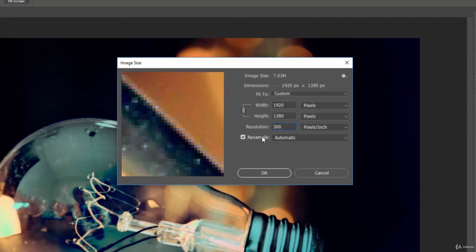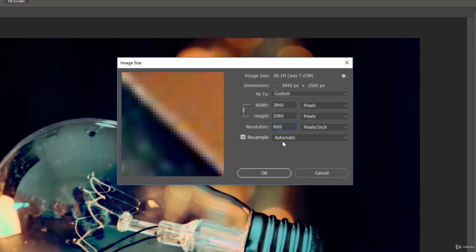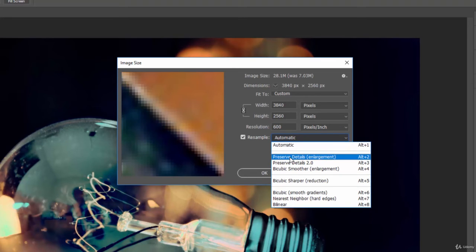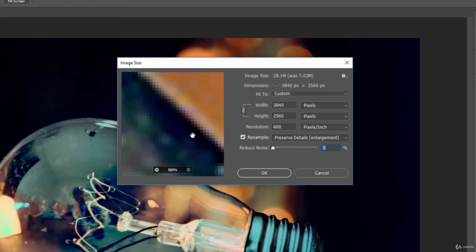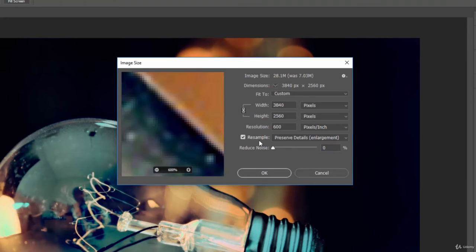So to see how this works, let's go ahead and up the resolution here. So we're going to change this to 600 pixels per inch so that there's a little more pixels within every inch, going for a smoother graphic. And we can change the resampling here. So we can do preserve details, enlargement. Now when we do this one, it actually isn't showing much of a difference. So the automatic resampling is kind of using the same preservation for this image.